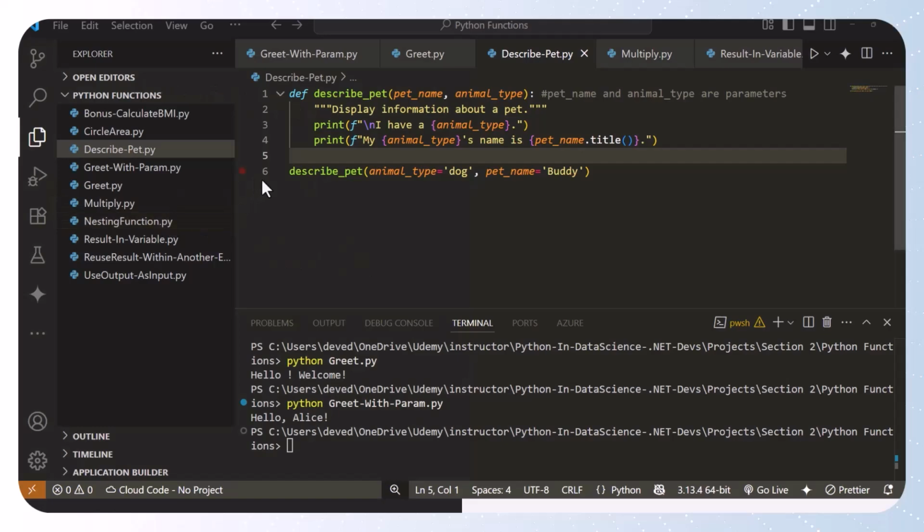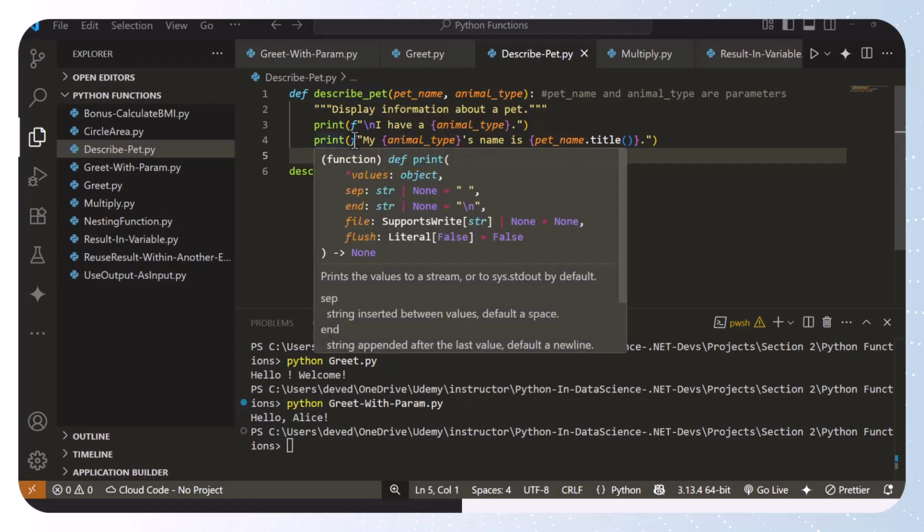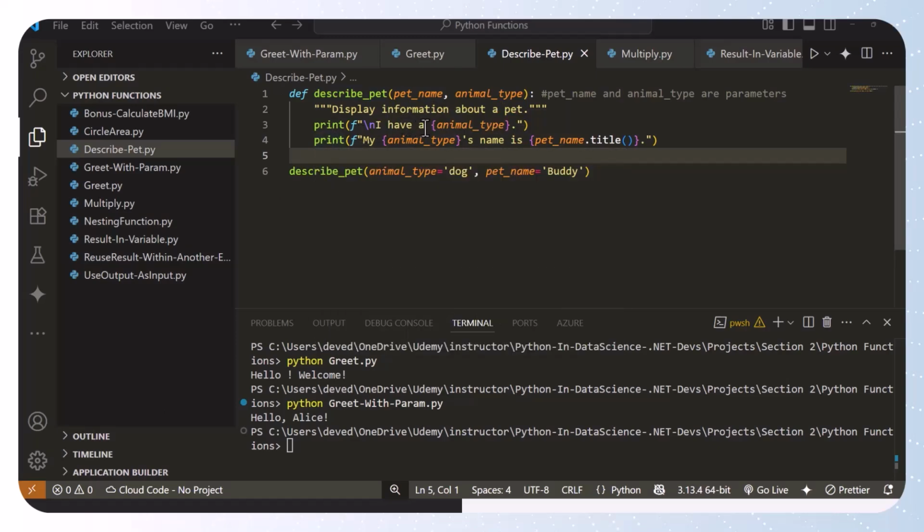So I have got this function describe_pet. It takes in two parameters, pet_name and animal_type, and prints "I have a {animal_type}" with an f-string, which we are now familiar with. Then the next line prints "My {animal_type}'s name is {pet_name.title()}", or even if you get rid of title it will still work. Then we call describe_pet with animal_type dog and pet_name buddy.